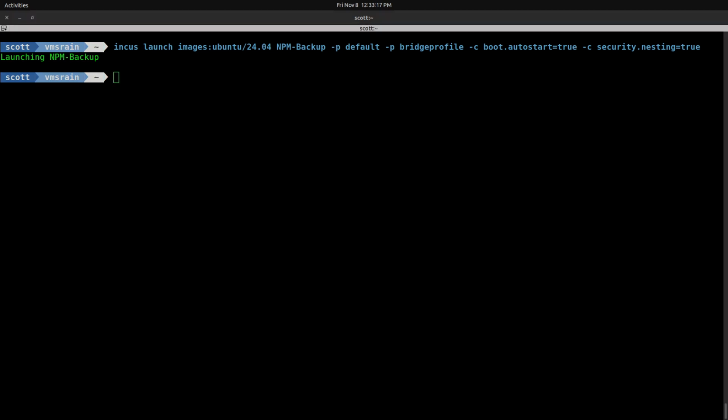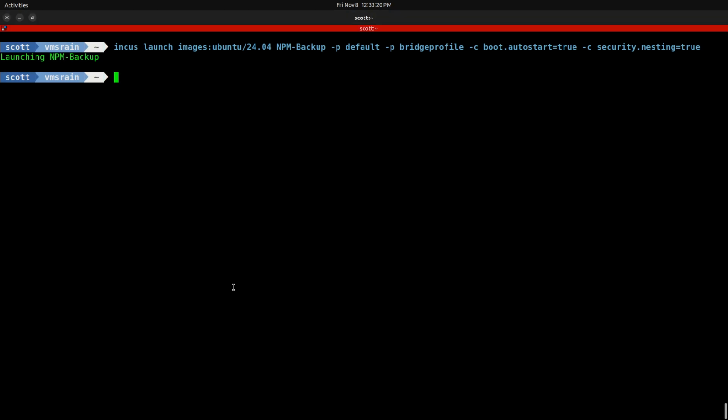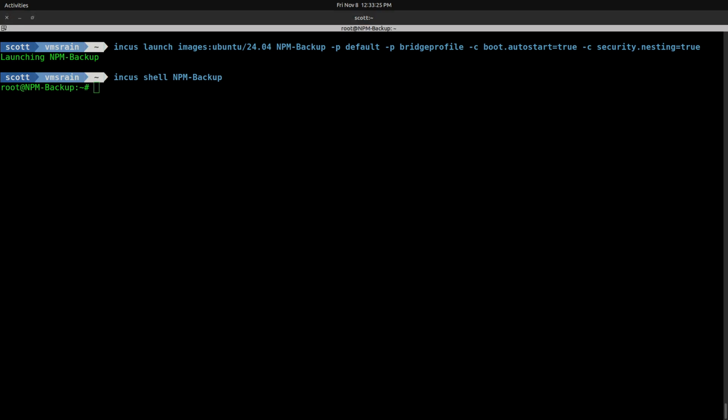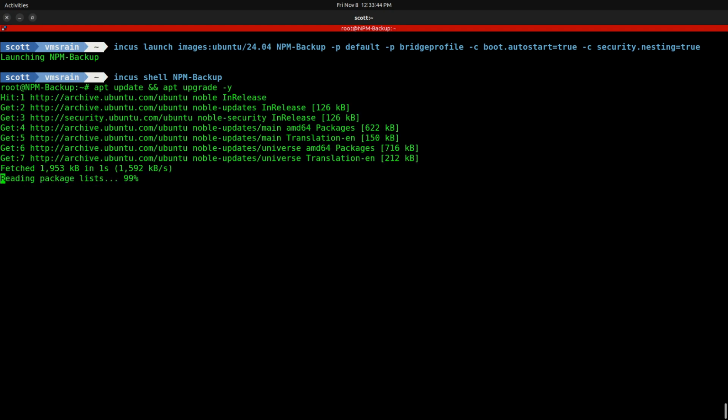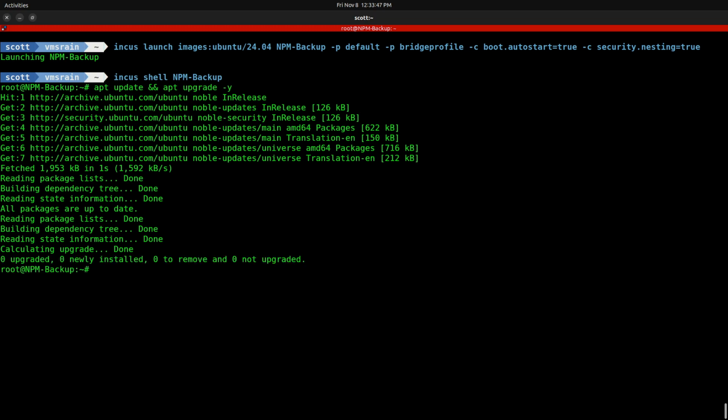With our container created, let's go ahead and move inside of the shell of this container with an lxc exec NPM backup shell. Anytime you create a new VM or a new container or even a new bare metal machine and install an OS, you always want to do an apt update and apt upgrade -y to update all the repositories and take all of the updates to any installed applications. Note here that I'm not using sudo because the lxc shell command signs in as root.